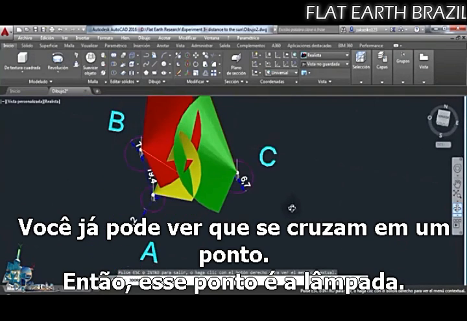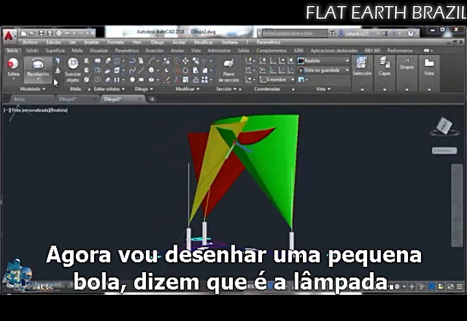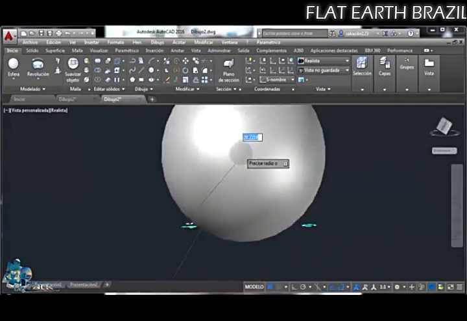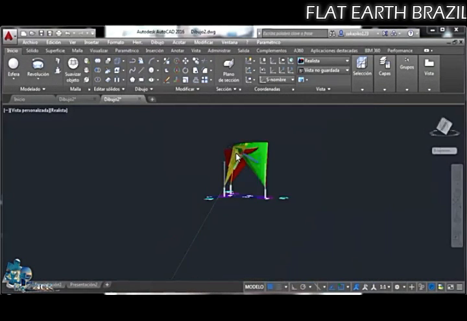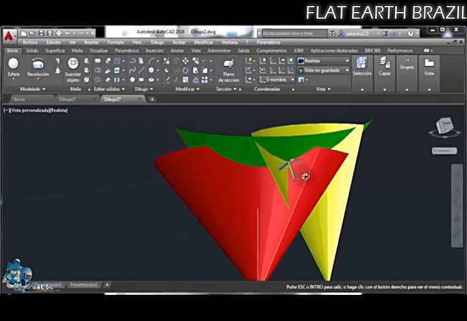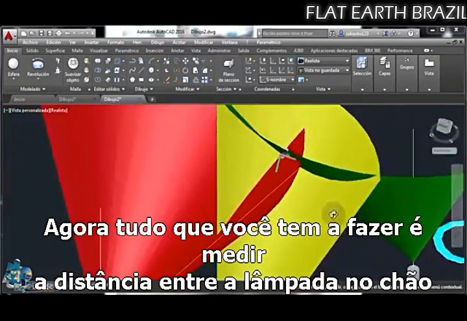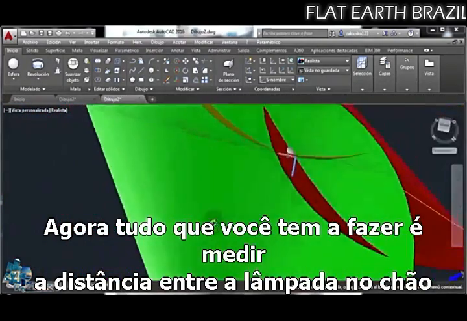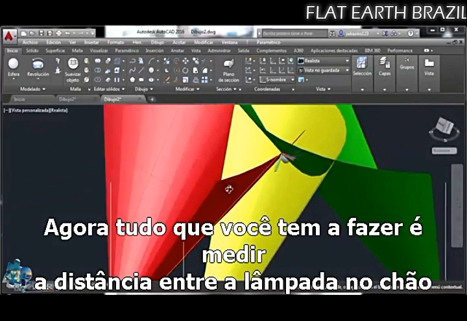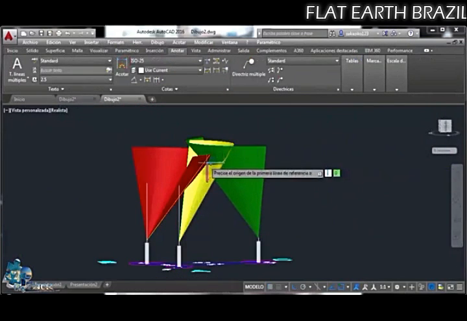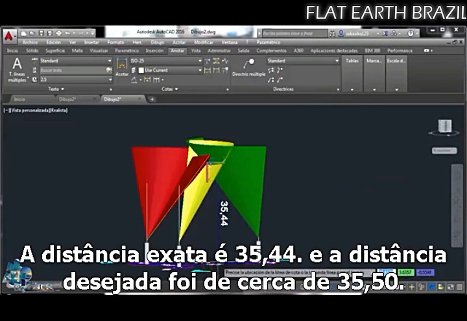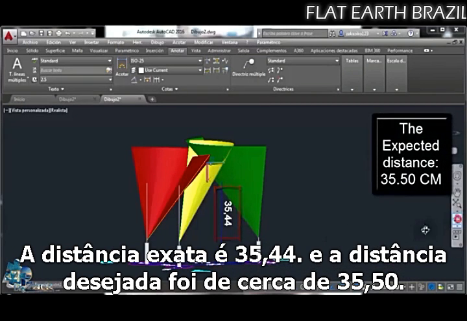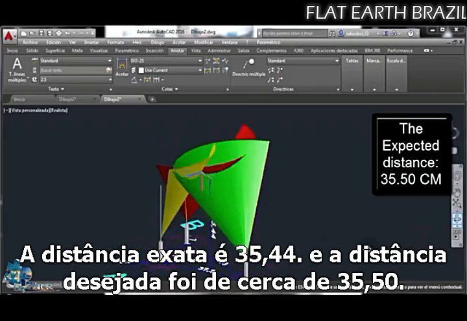You see, they intersect in one point, so that point is the lamp. Now I am going to draw a little sphere there. Let's say it is the lamp. There you go. That's our lamp. Now, all we gotta do is measure the distance from the lamp to the ground and compare it with the one I measured live. So the exact distance is 35.44 and the expected distance was 35.50 approximately.